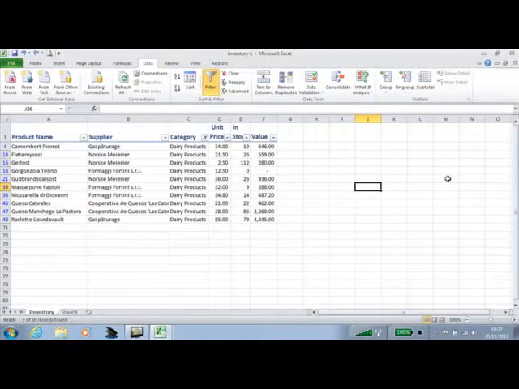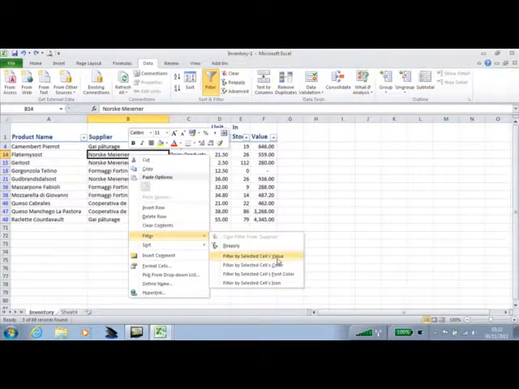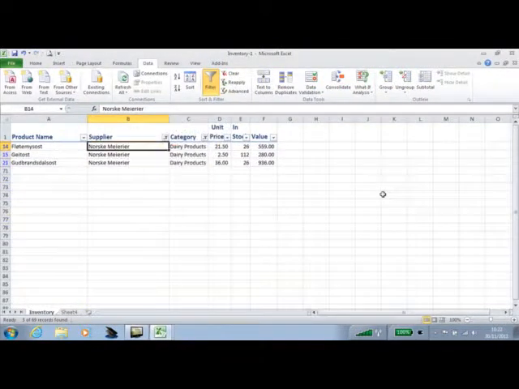And if I wanted to apply a second filter condition, for example, filter down to suppliers Norsk Meria for category Dairy Products, I could right-click on any cell with Norsk Meria as a supplier, and then filter, and once again filter by selected cell's value. And I'm now only seeing products supplied by Norsk Meria that are in the category Dairy Products.